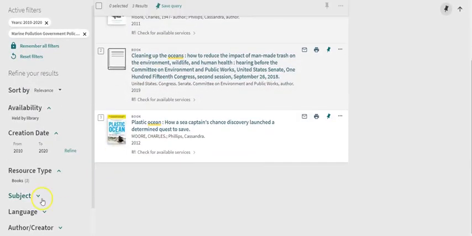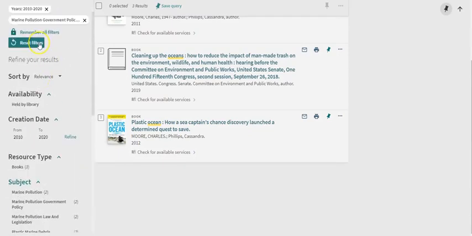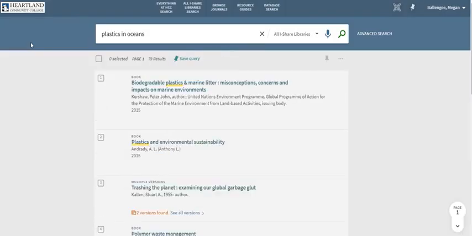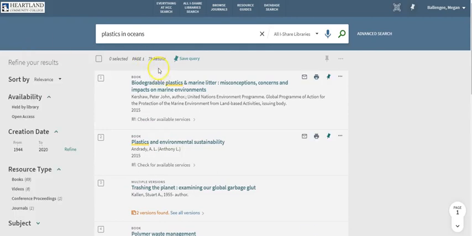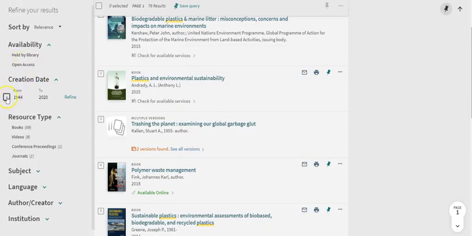So let's go back to the subject, and I could also, let's just reset the filters. So this will go back to our original search. So we're back to 79 results. And now we can look at, most of the results for this are books. And then we do have some videos and some published materials.